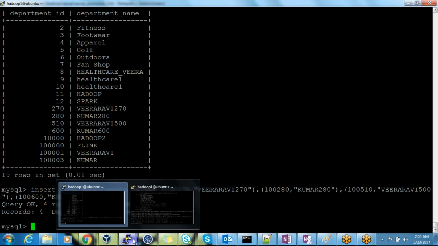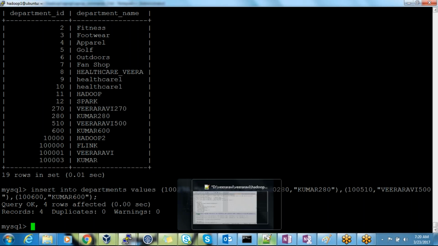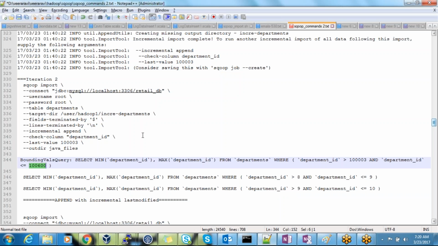So in incremental import, there are two modes. One is append, the other one is last modified. What the last modified will do is, look here, it is there below only.